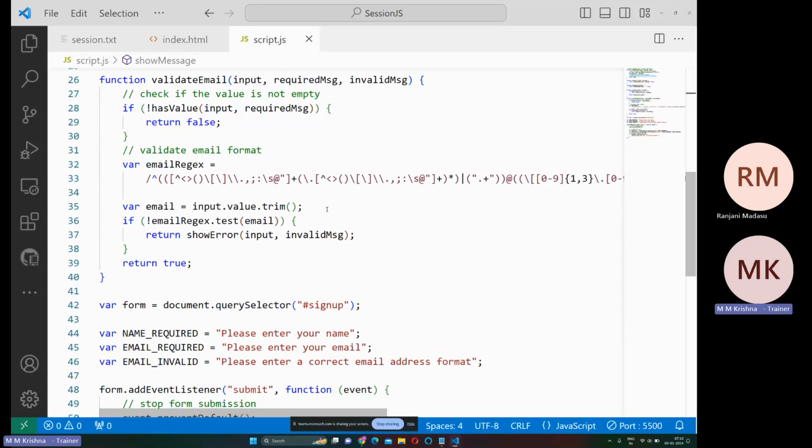Likewise, to validate an email, we need an email regular expression. It has to check with all the characters we are using, and it has to contain an at the rate, a dot, and so on to verify the validated email. All these regular expressions you will be getting from Google, and you can see the regular expression website so that you can get different regular expressions for validation purposes.